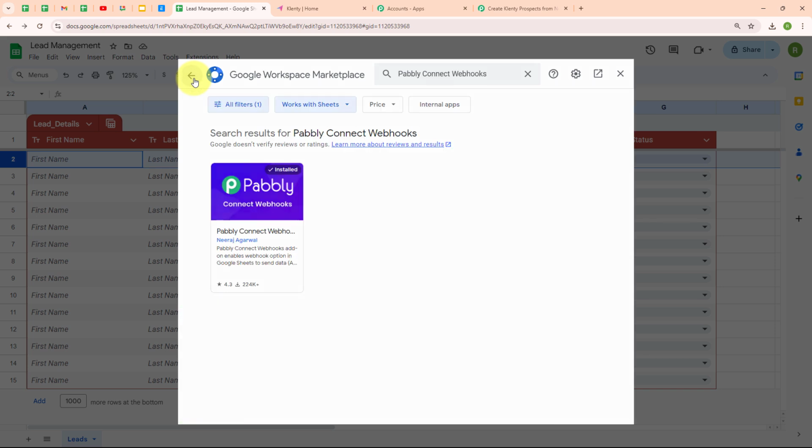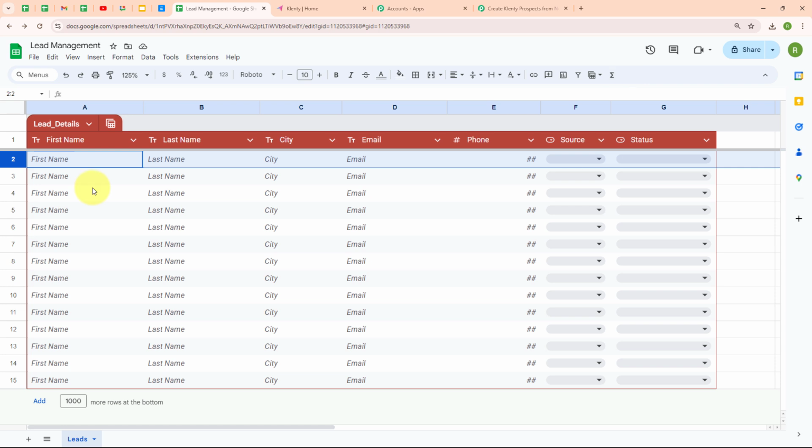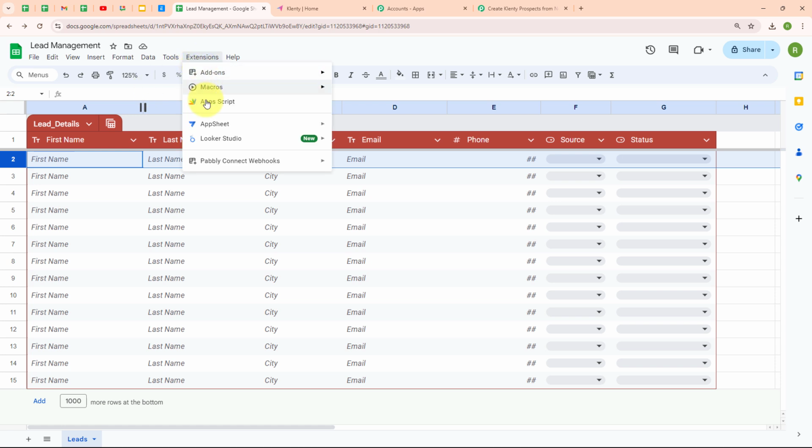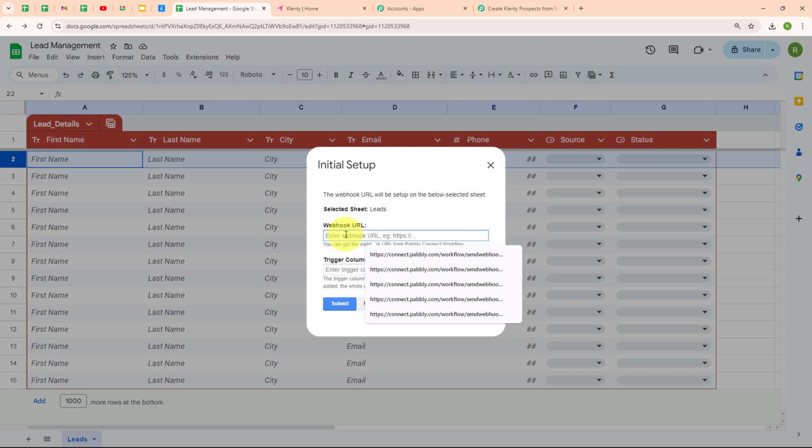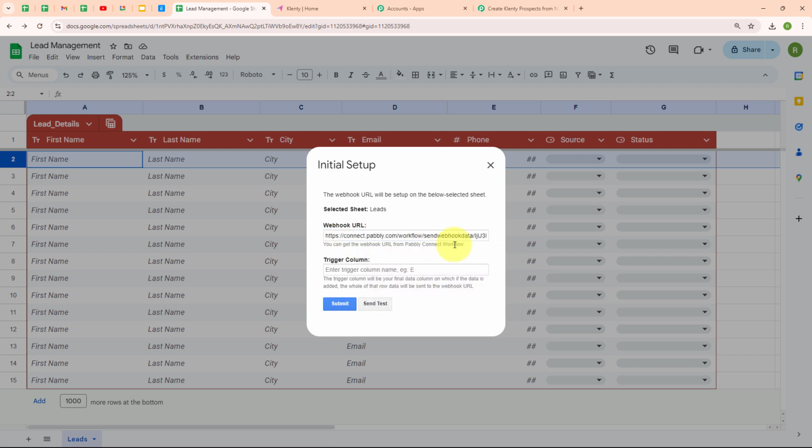So moving back, after successfully installing that add-on in your Google Sheets, you have to click on Extensions again, and then you will receive an option for Pabbly Connect Webhooks over here. From here you have to click on Initial Setup. Under initial setup, you can see it is asking for a webhook URL and trigger column. In this webhook URL field, I am going to enter the webhook URL that I have received in my Pabbly workflow.